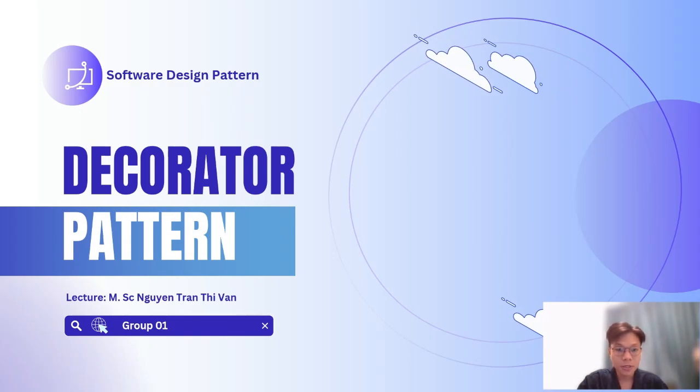Good morning, Mr. Tivang. Today I will present about the decorator design pattern, which is the most commonly used in object-oriented programming. In this presentation, I will briefly explain the purpose of the decorator pattern, its structure, and some of its key characteristics.